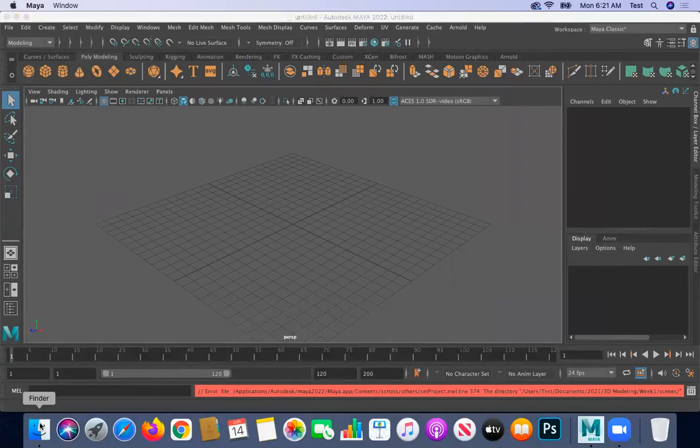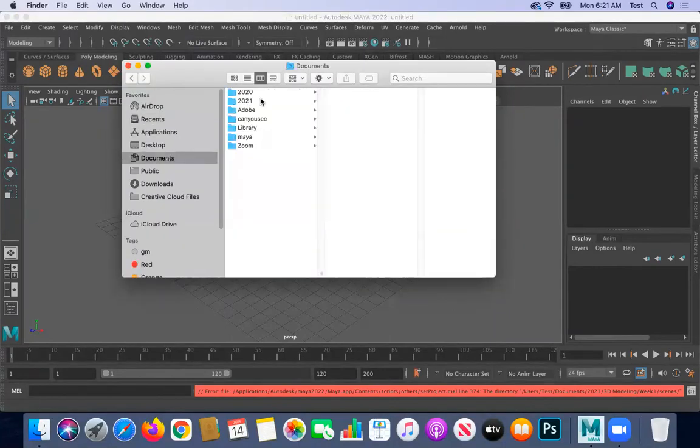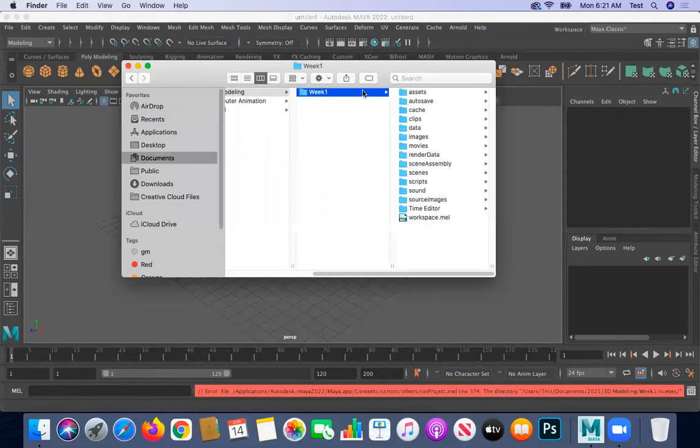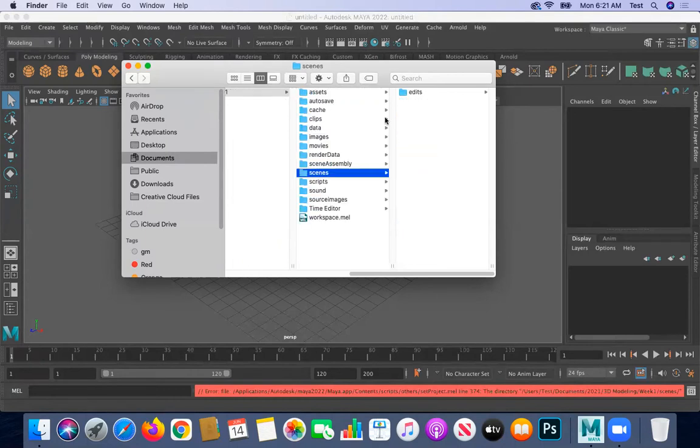And now if I go to File or Finder and find that folder again, now within my project folder, I have all of these subsequent folders that have been populated here. And so things like our scenes will all be saved under the scenes folder. All of our rendered images will render out to the images folder, etc.